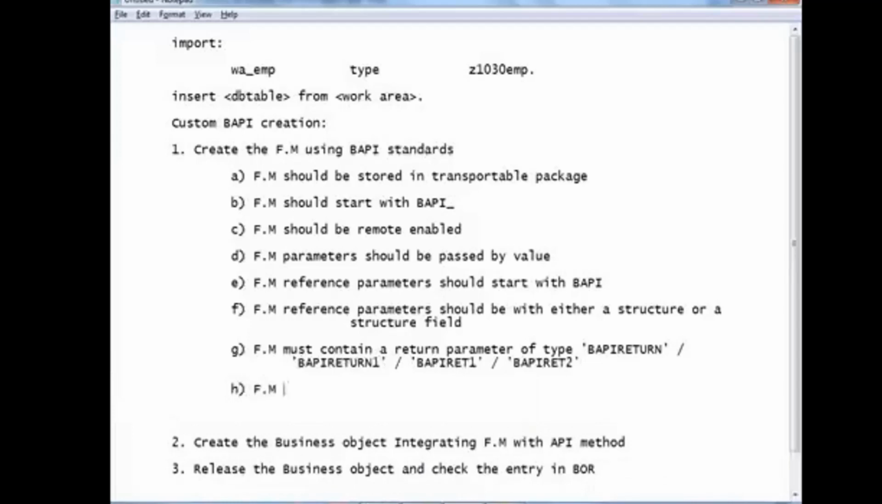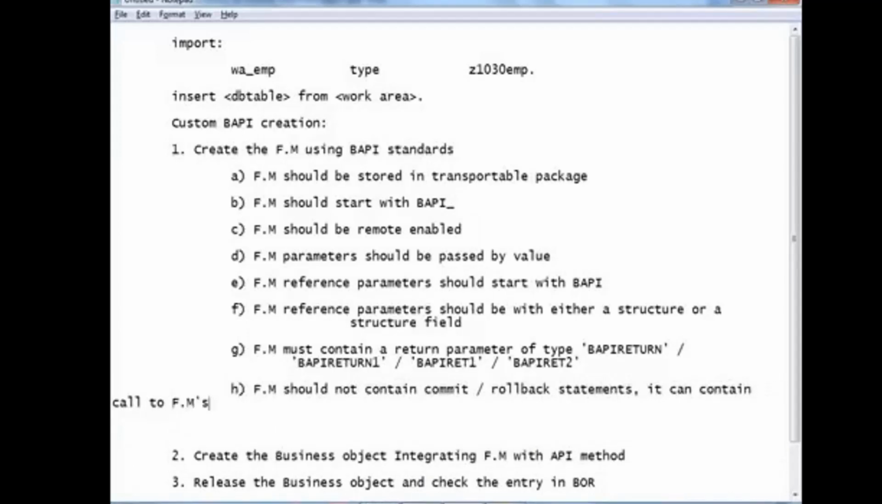Function module should not contain commit or rollback statements. It can contain, it is not a must, a call to function modules BAPI underscore transaction underscore commit or BAPI underscore transaction underscore rollback.